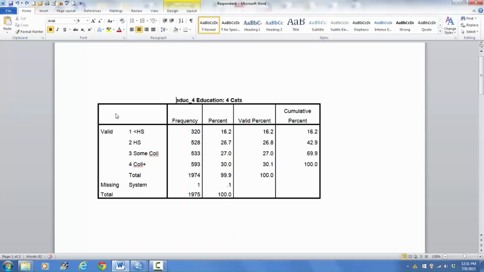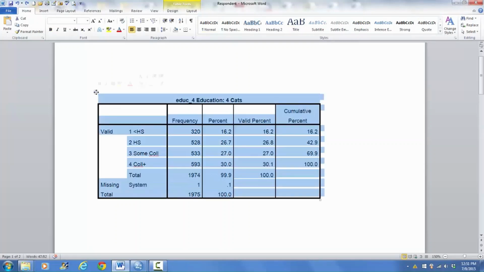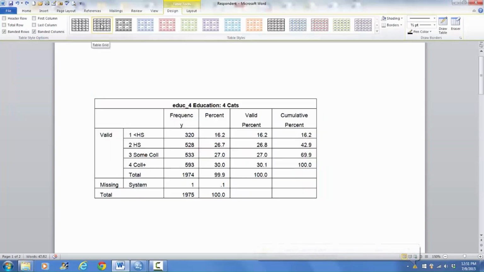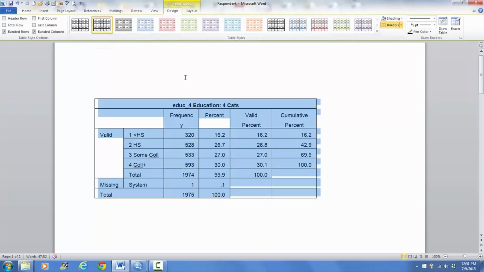I'm going to go up first to that little select icon, and click it to select the entire table. Then in Word, I'm going to go up to the menu bar and click Design. Just make it a plain garden variety, plain vanilla table by clicking this icon, or this type.